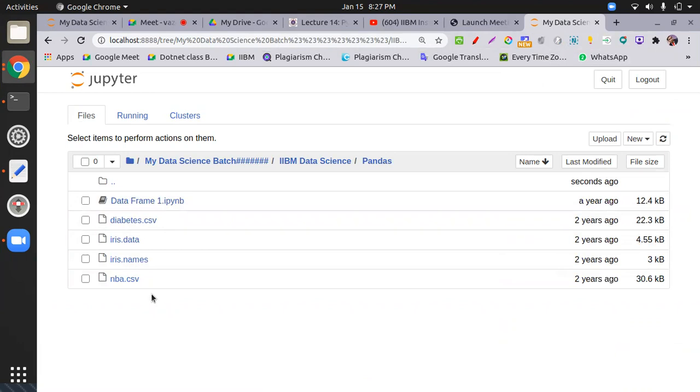What about this data set? I give you the diabetic data set, the iris flower data set, and NBA.